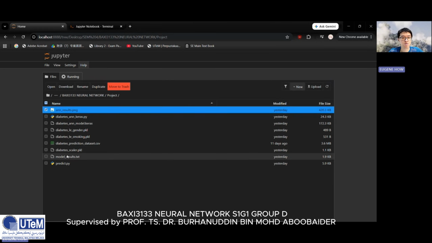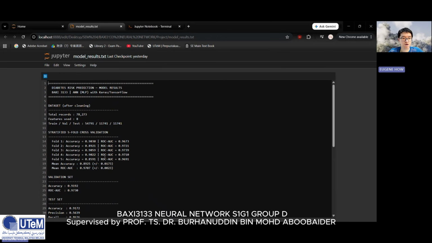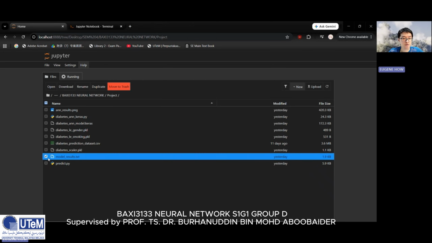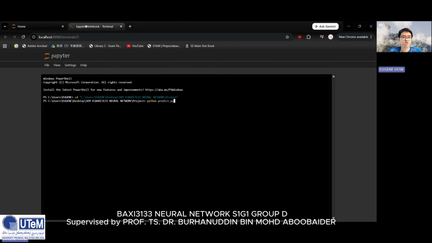And another one is the model result.txt, where it stores the details of the evaluation metrics. The last part is predict.py, which is used to load the saved model and make instant predictions without retraining. So let's start the demo.